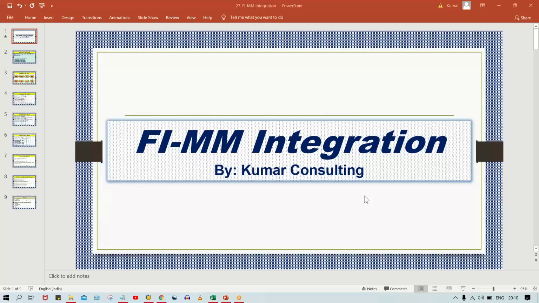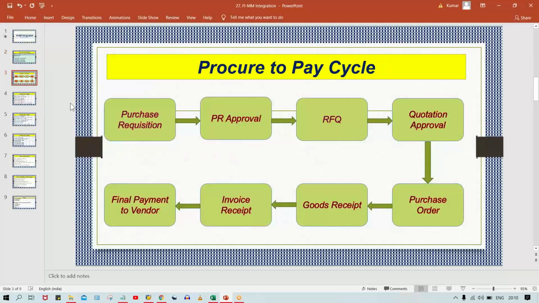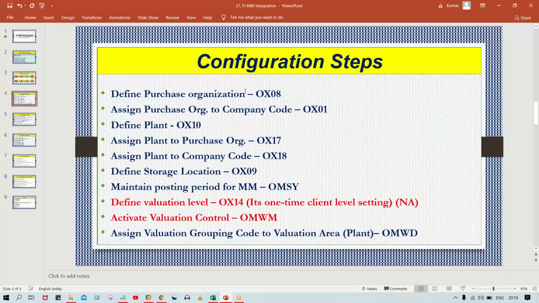Procure to pay. In the previous session I have already explained theoretically what this procure to pay is, right? Starting from, this is the procurement process, right? Here, starting with the purchase order, I'll have to do one thing, guys.